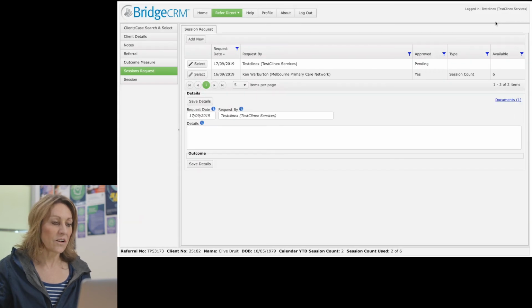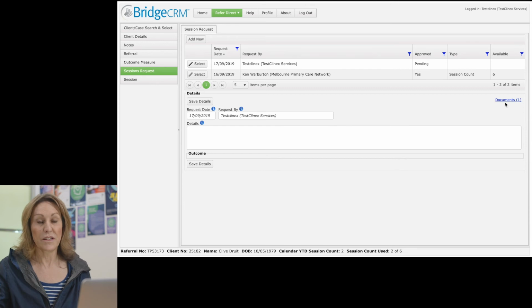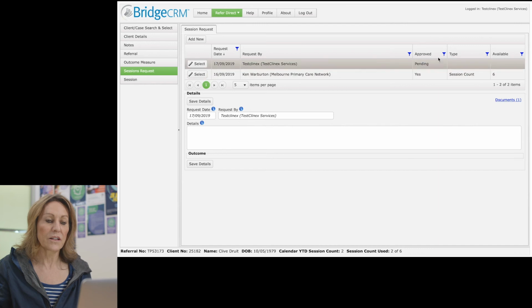As we can see in the Session Request tab, the document has been loaded, showing Documents 1. As soon as that document is there, we can approve it immediately. When we approve it, you'll need to get back into the Session Request tab and check that it has been approved. You check up here in the Approved tab. As you can see, it's pending at the moment because we haven't approved it. We'll approve it pretty quickly. When we do approve it, it will say yes. So that's how you check whether or not it's been approved.